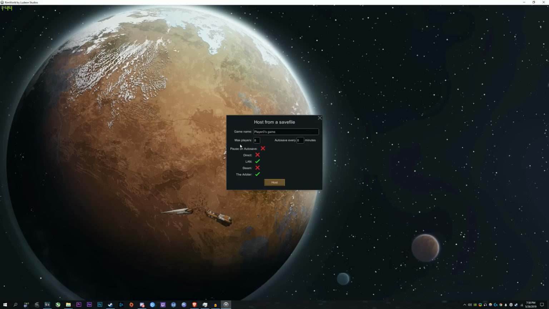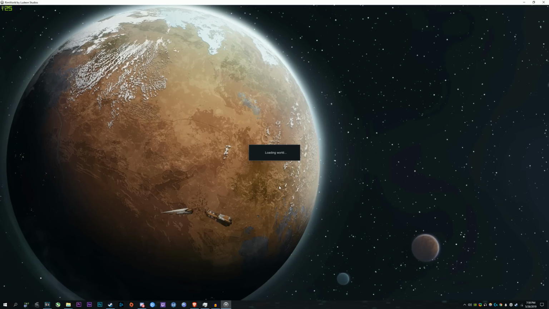Choose the game name, max players, autosave interval, and here are some more options. Always leave the arbiter on, and these are to configure what kind of network you're running. So I'm running Steam, so I'll click Steam and click Offline. Change my game name to Swept Game, Max Players 2 because I'm only playing with one other person, and I'll save to 10, whatever. Host.